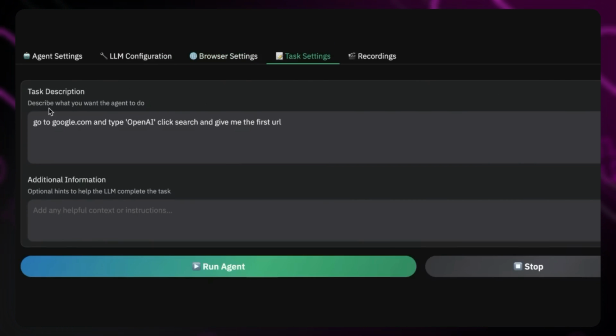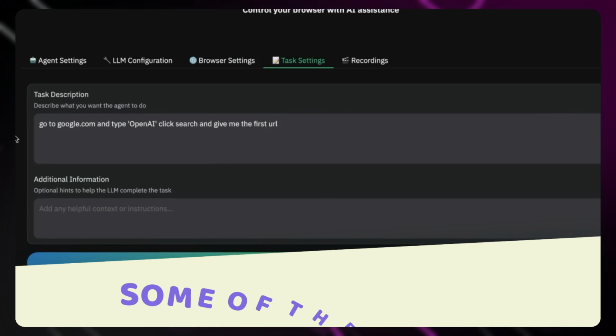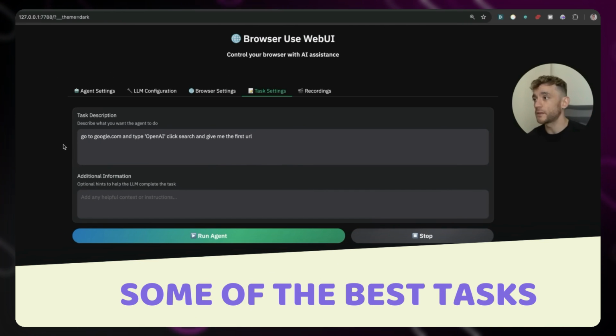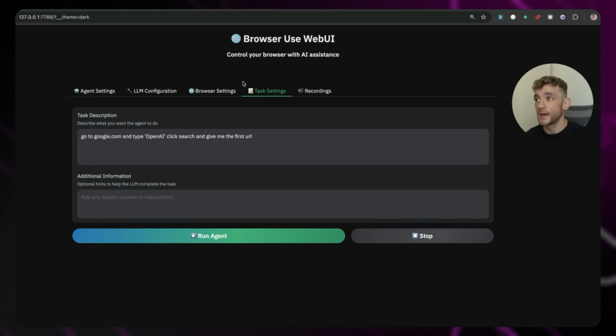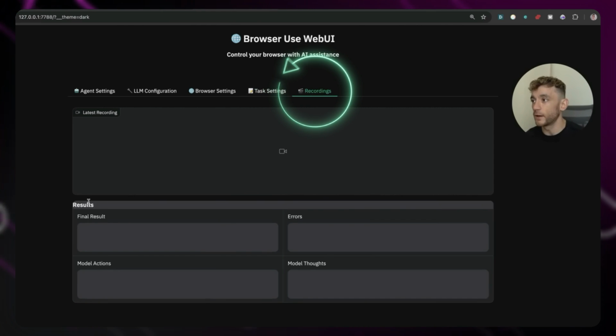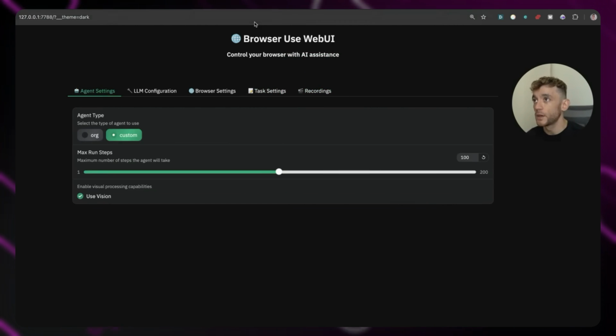And additionally, you can just give it tasks. So I'm going to show you some of the best tasks that you can use to program this today, but it's pretty amazing what you can do. And you can also record your screen along the way so you can see how it works and that sort of thing. So we're going to get straight into it.